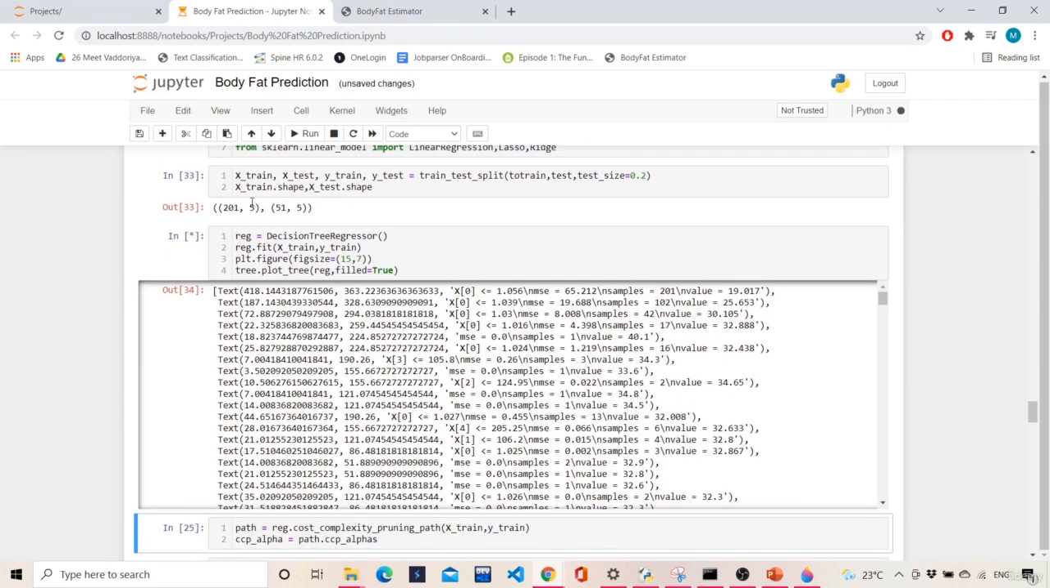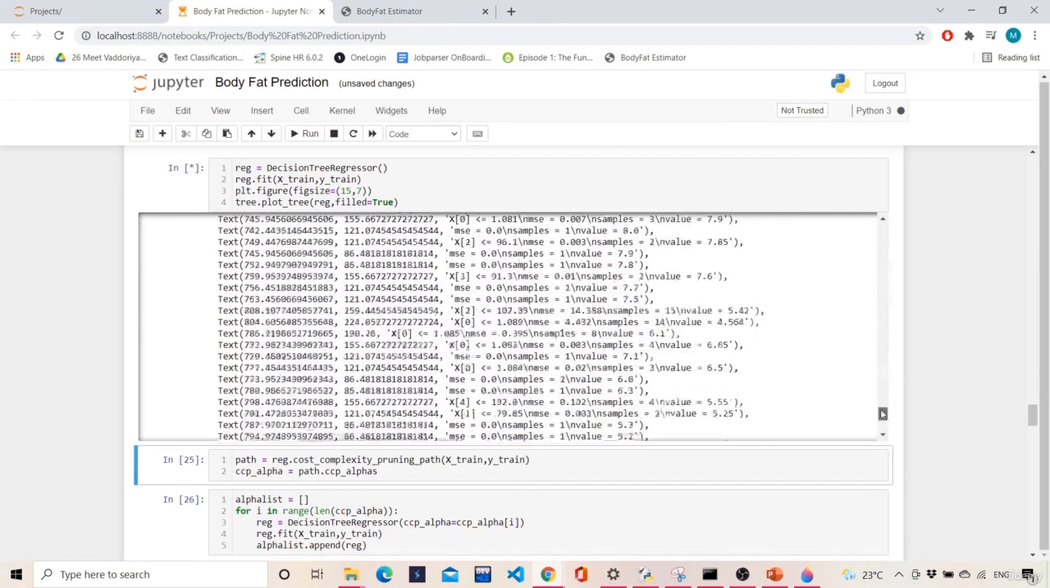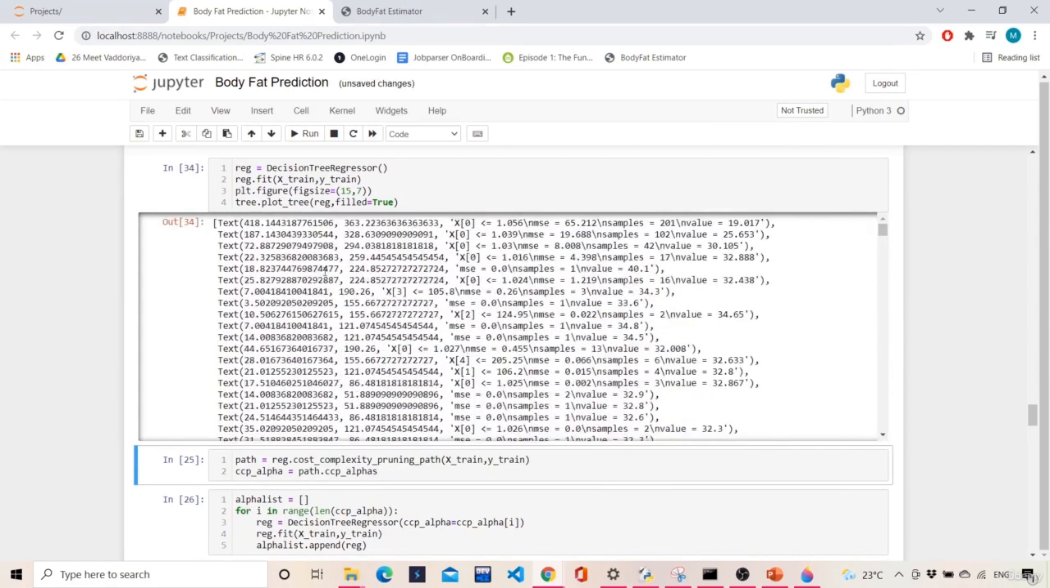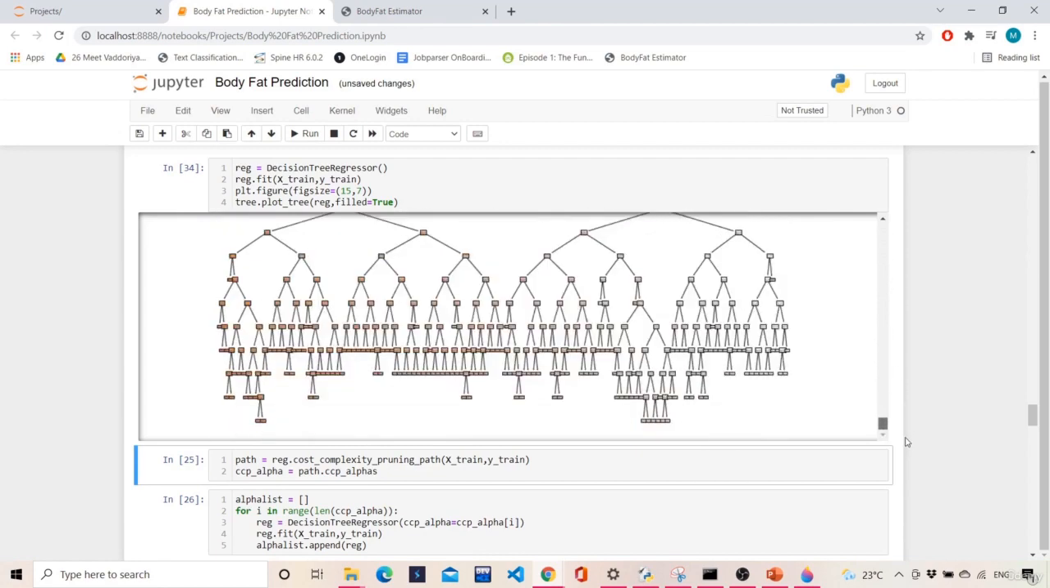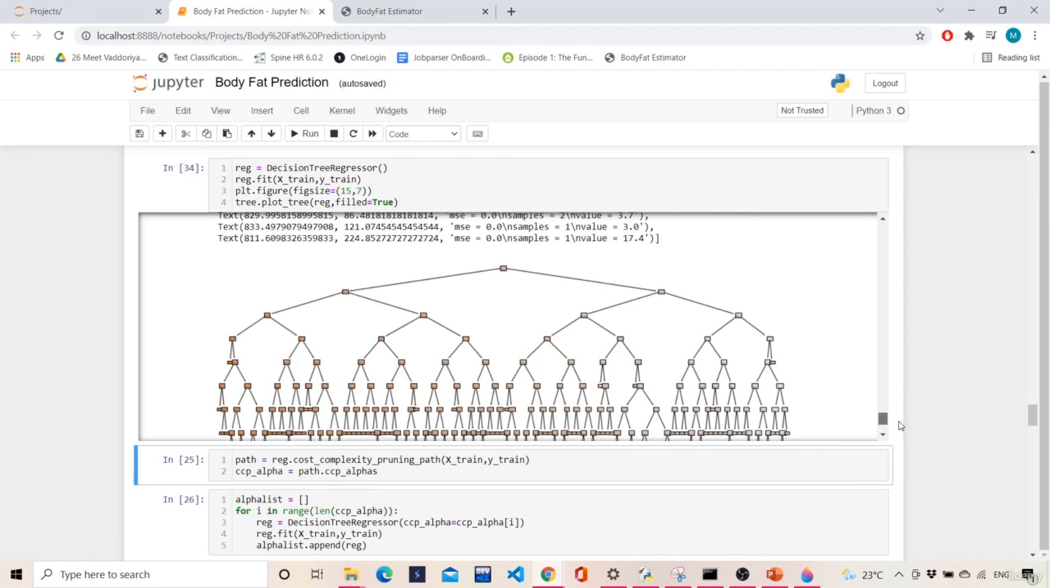It will take less time because the data set is relatively small. Now it will showcase the paths and the tree over here for us. Once the tree is built, we can see, yes, the tree is built. We see that the tree is a little bit large over here, so we'll try to prune this tree.